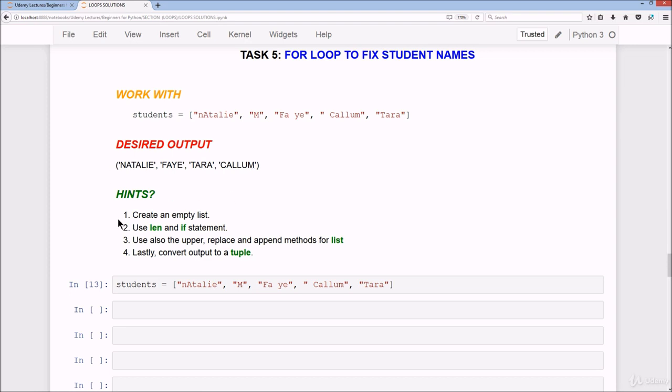And the hints are as follows: Number 1, create an empty list. Number 2, use len and an if statement. Number 3, use also the upper, replace, and append methods for list. And then lastly, number 4, convert the output to a tuple, which should be quite obvious.